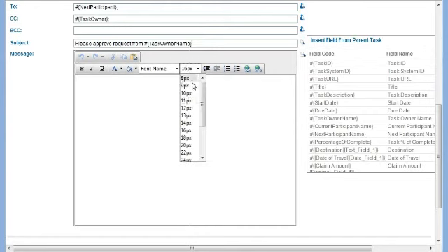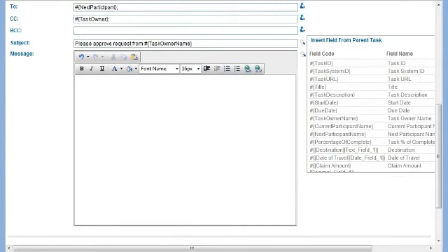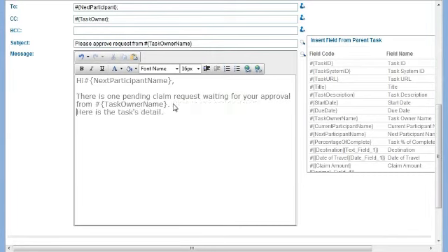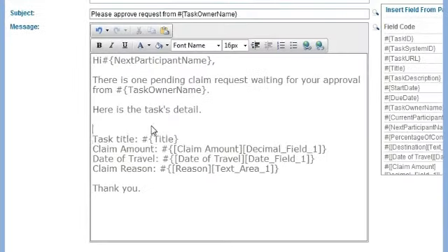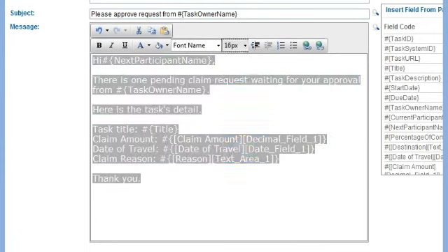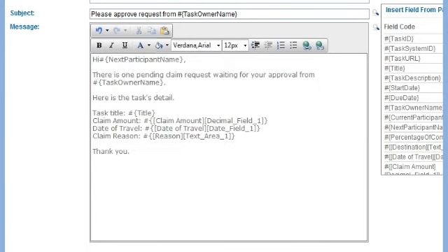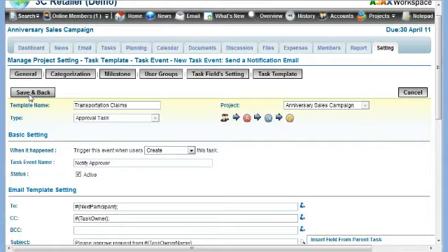On the email body, we can enter Hi next participant name, then enter there is one pending claim request waiting for your approval from task owner name. Here is the task detail. Task title equal to title, claim amount, date of travel and reason. OK, now it is completed. Let's save this setting. We will test the notification email later.